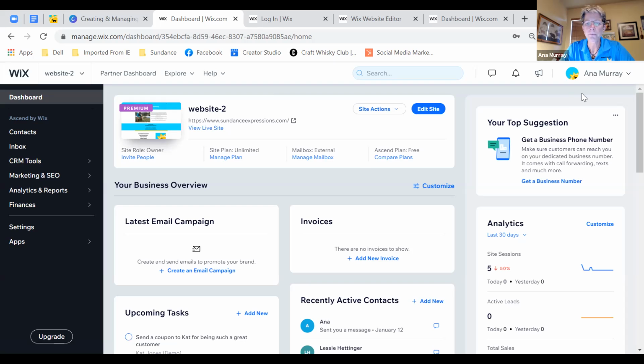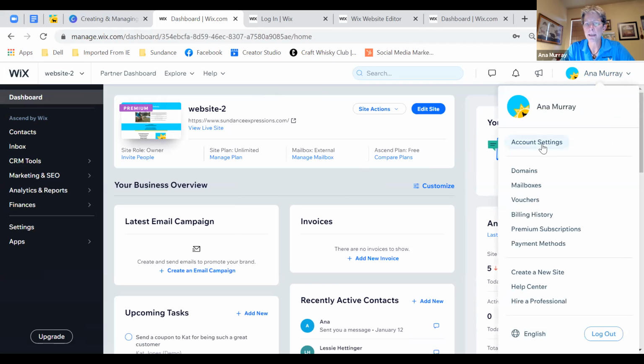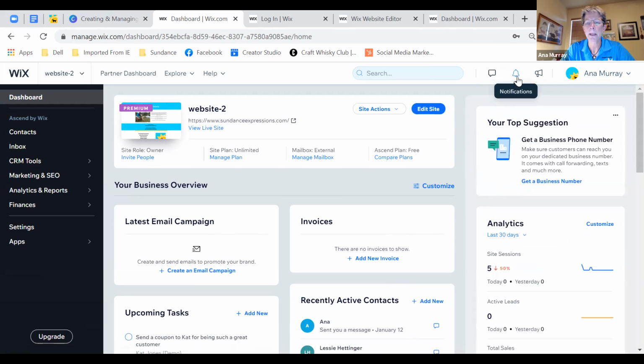Once I'm here, here is my account. This is where I can check on my account settings. I can check either my mailbox, my billing history. This is where I can also get help. This is my profile area. Another area here is my inbox.